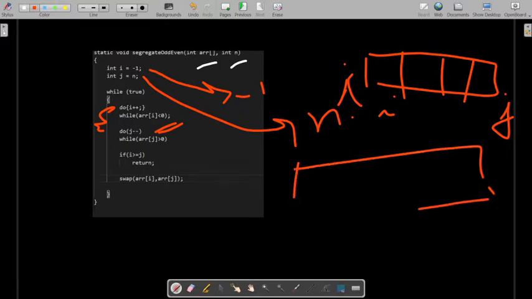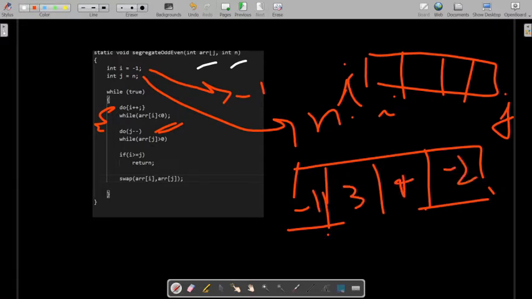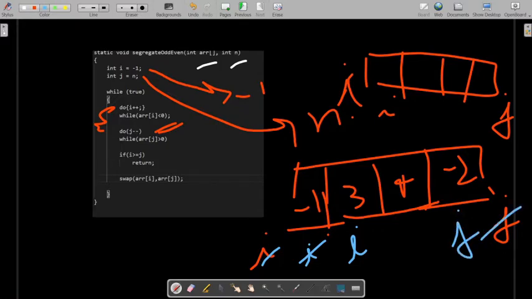Let's say we have an example over here, -1, 3, 4, -2, and we are executing this case. We have i over here and j over here. So we do i plus plus till we have array of i less than 0. While array of i is less than 0, we i plus plus, and we have our i at index 1, and simultaneously we do j minus minus till we get an element greater than 0.